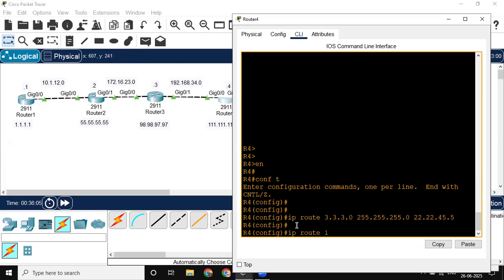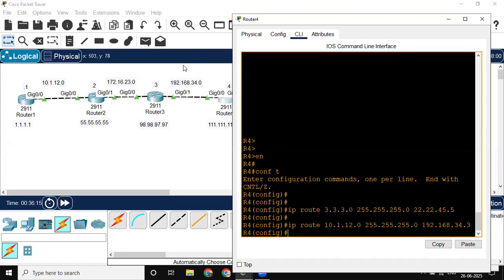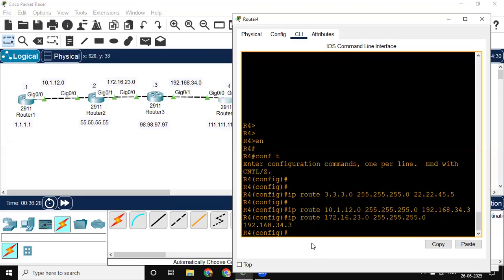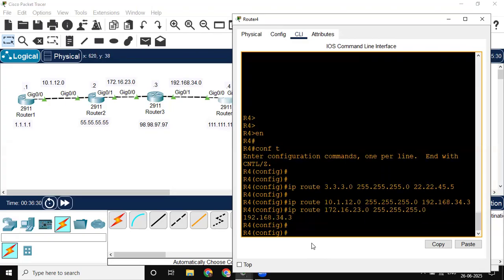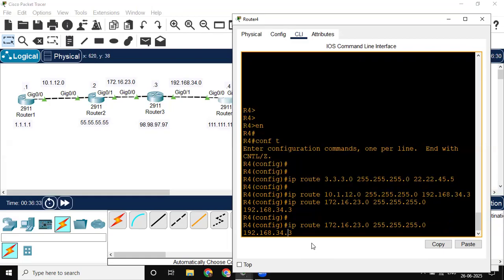First I will give 10.1.12.0. Okay. What is the immediate interface? 192.168.34.3. I don't have to give this because this is directly connected. Okay. 172.16.23.0, that I've given. So all the physical interface IPs are done. Now we'll go to loopbacks.